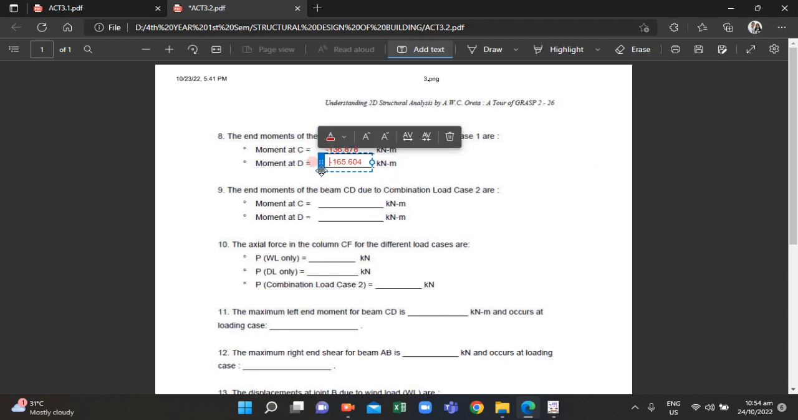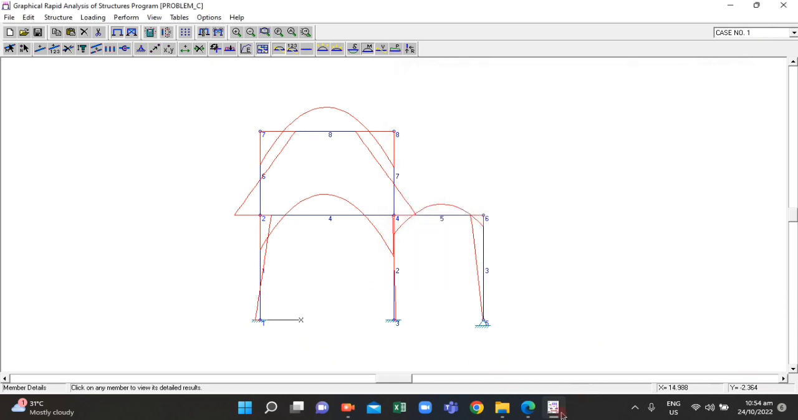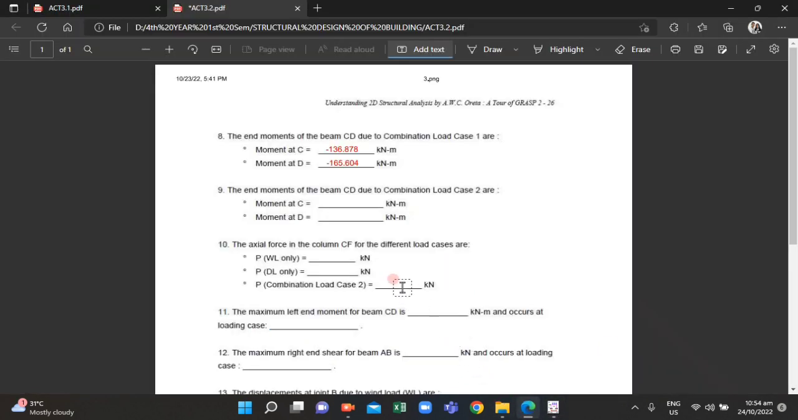Kilonewton meters. So great, we have determined the end moments of the beam CD due to the combination load case 1. Let's check if it's okay. Now let's move on to the next that we have to determine, that is the end moments of the beam CD due to the load case 2.